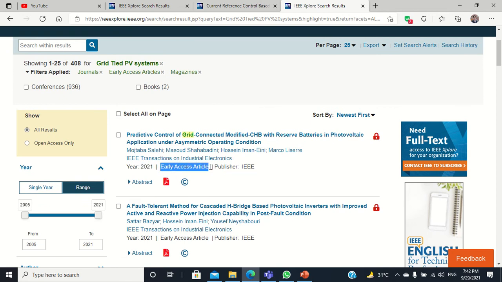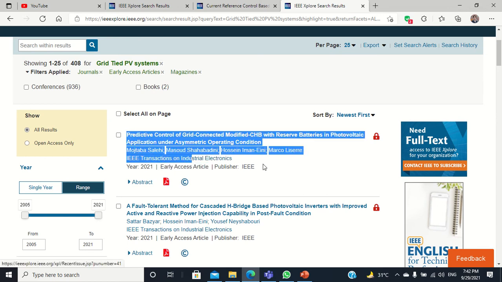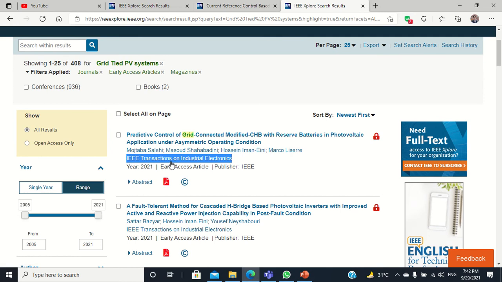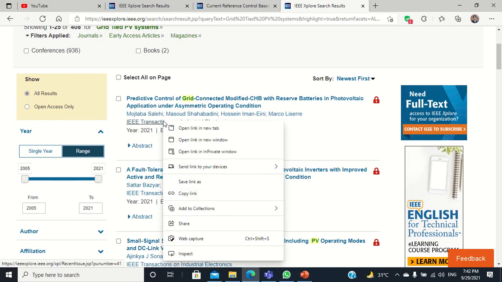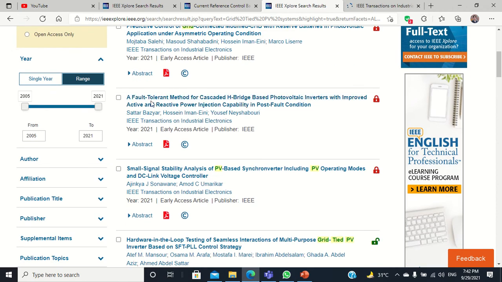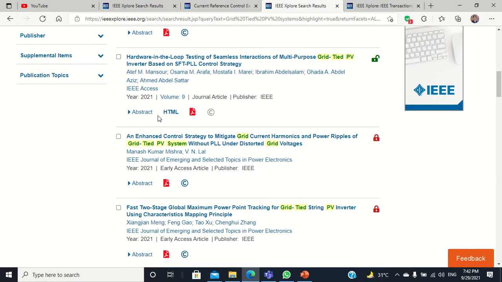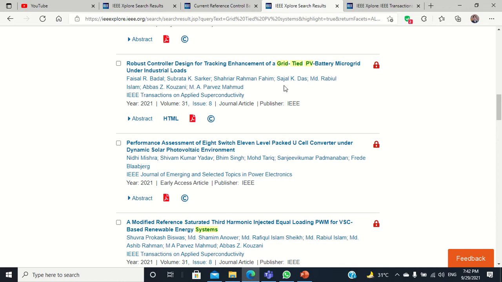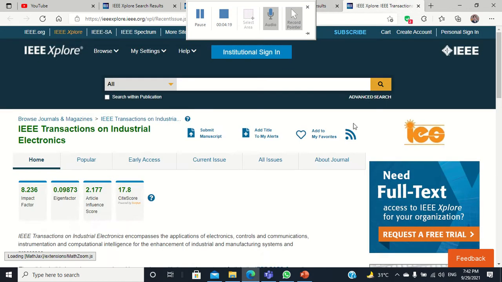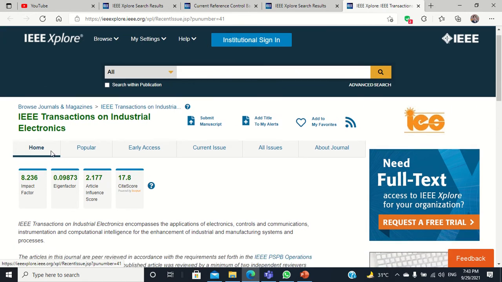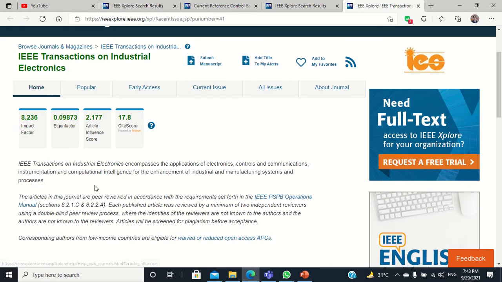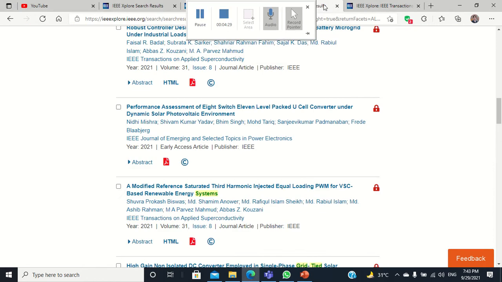Now this is an early access article. It's not been indexed properly, but it's going to appear in a few weeks or a month or two in the next issue of the IEEE Transactions in Industrial Electronics. So this is the journal name. If you want to find more about the journal, you can just click here. And then progressively it goes down and you have other articles and so forth. So this is some information that you can seek about the journal: the impact factor, the eigenfactor, different kinds of parameters. Then you just come back here.